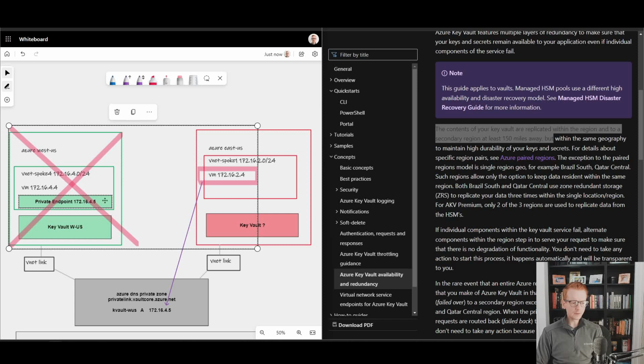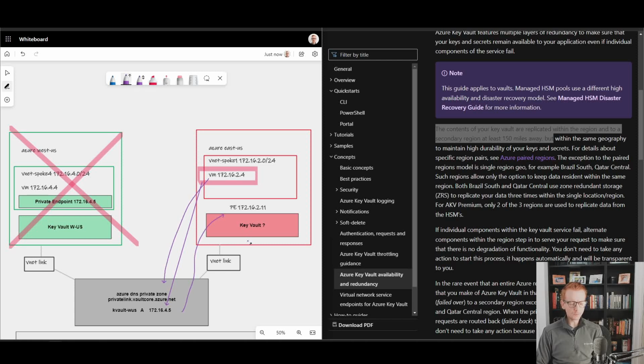So yes, we can create a new private endpoint, for example 172.16.2.11, which would exist over here. But for that virtual machine to make use of it, it needs to get back the right response from the Azure DNS private zone. So you'd have to have another A record in here pointing to the 2.11, but that would clash because you'd have two A records pointing to the same host name. You'd have to make a manual change here.